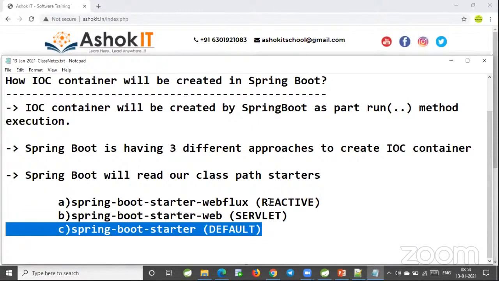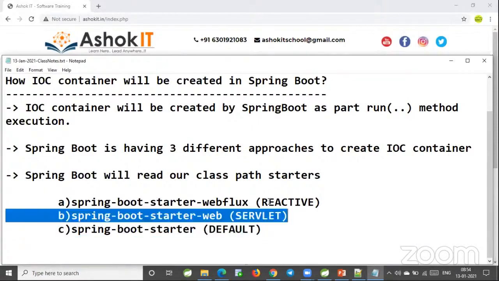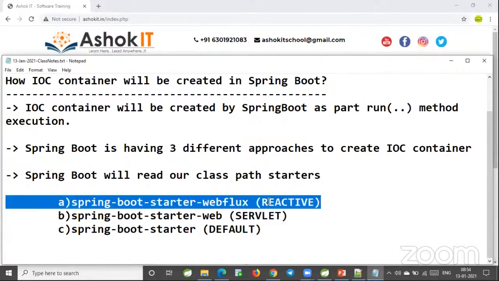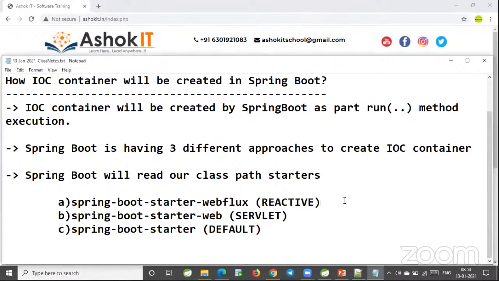At the time of project creation, if you have selected the web starter, it comes under Spring Web MVC, where the dispatcher servlet, the web servlet concept, will be available. If you have selected the WebFlux starter, then it comes under reactive.